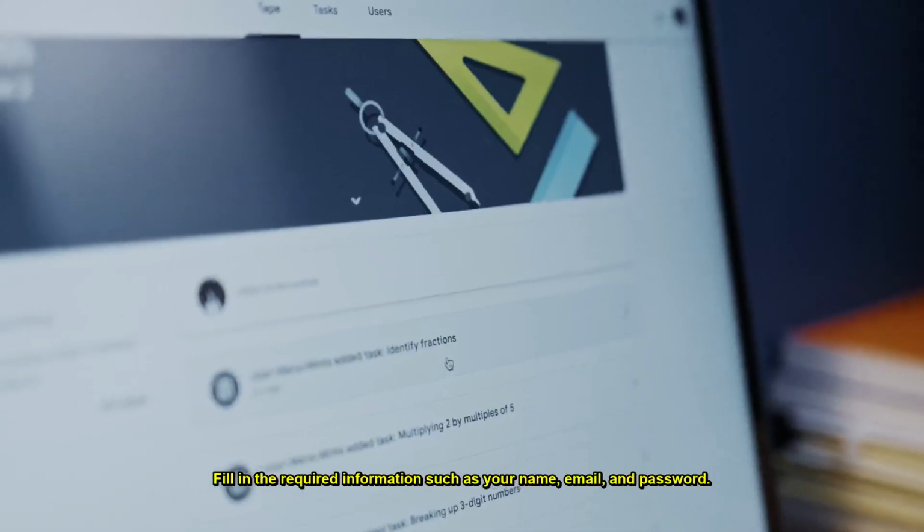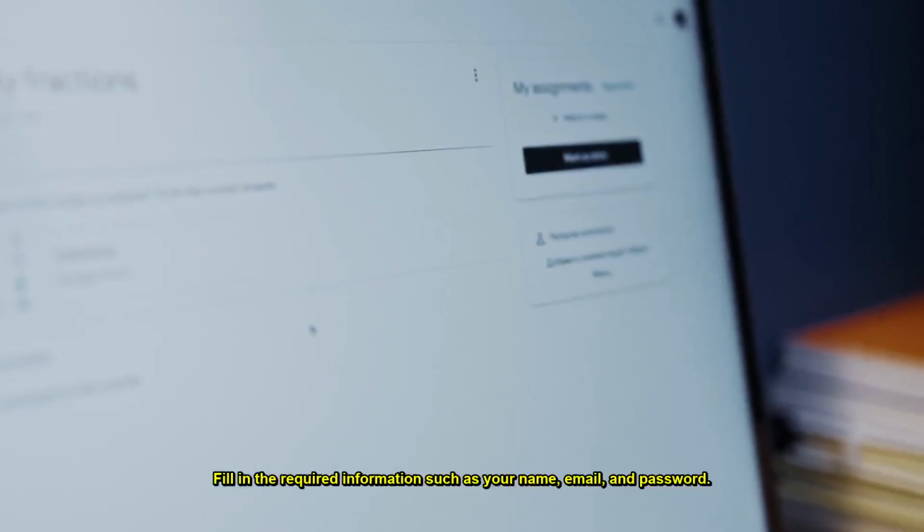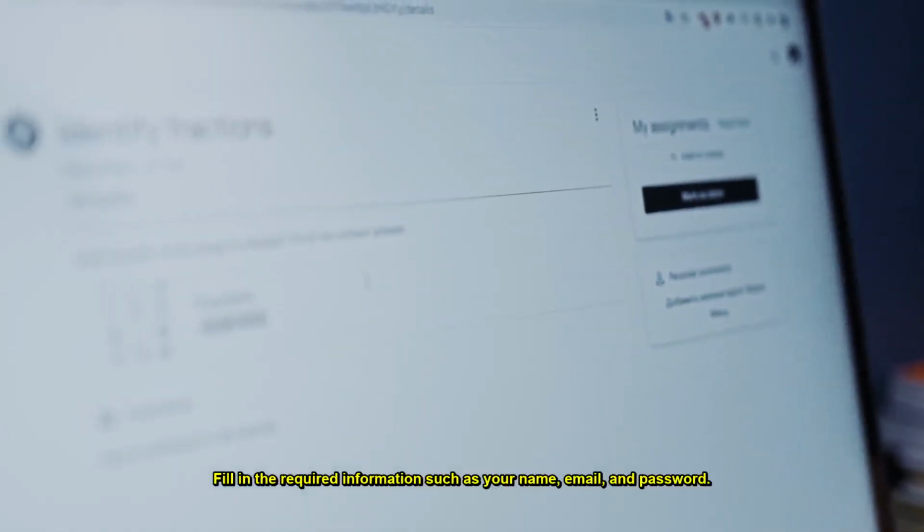Open your web browser and go to the Coursera website. Create an account by clicking on the Join for Free button. Fill in the required information such as your name, email, and password. Confirm your email address by checking your inbox for a verification message.